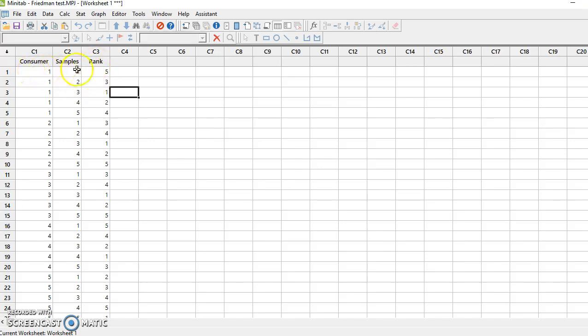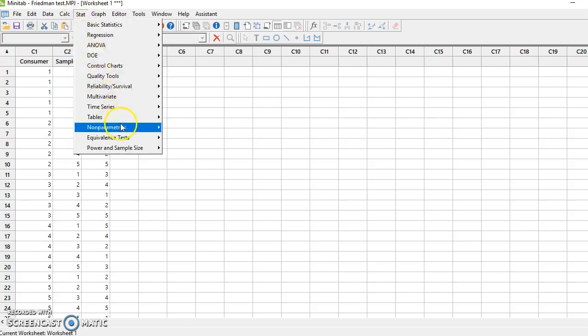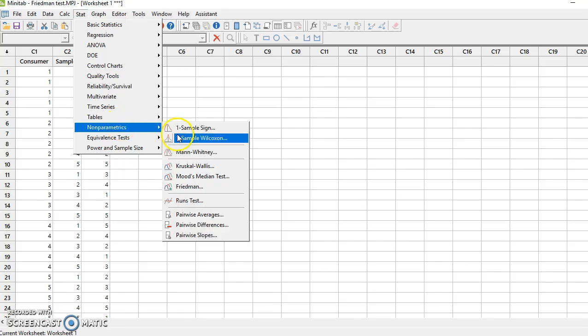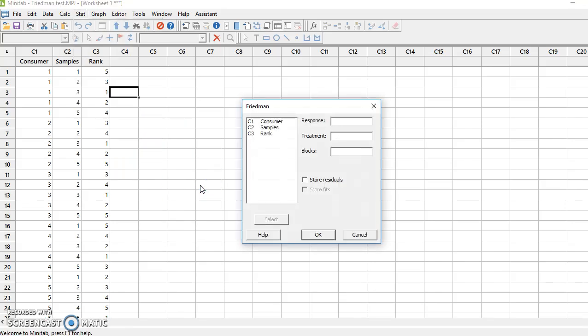So block, treatment, and the dependent variable. We will go immediately to Statistics, Nonparametric Tests, Friedman. Our response variable is the rank, the treatment is the samples, and the blocks are the consumers.